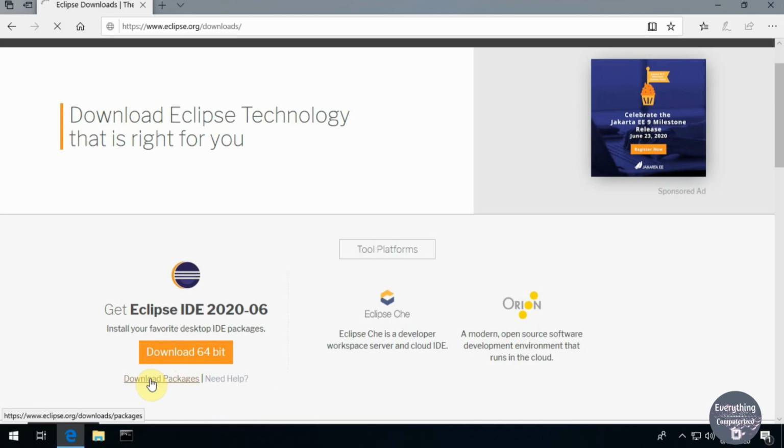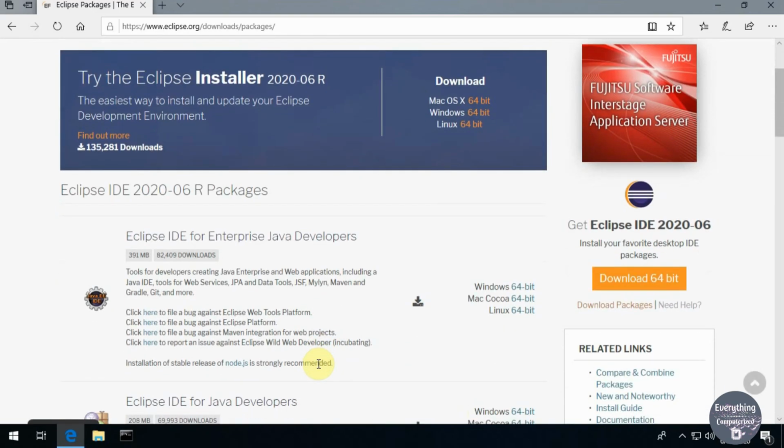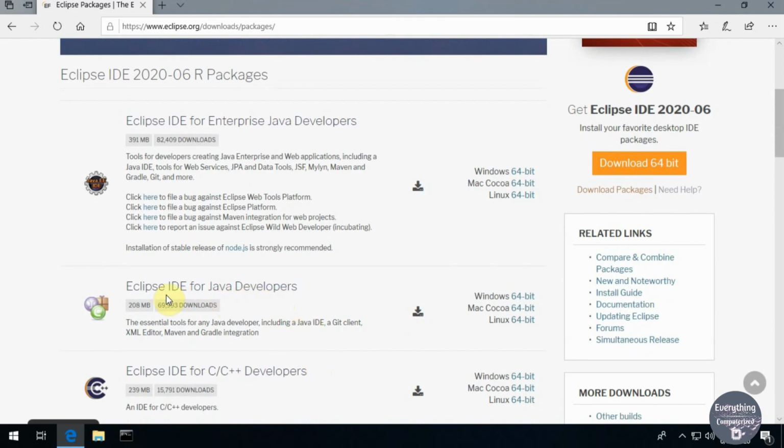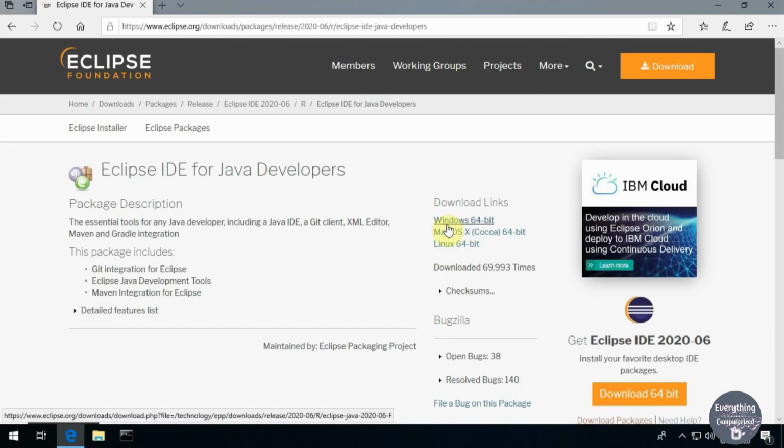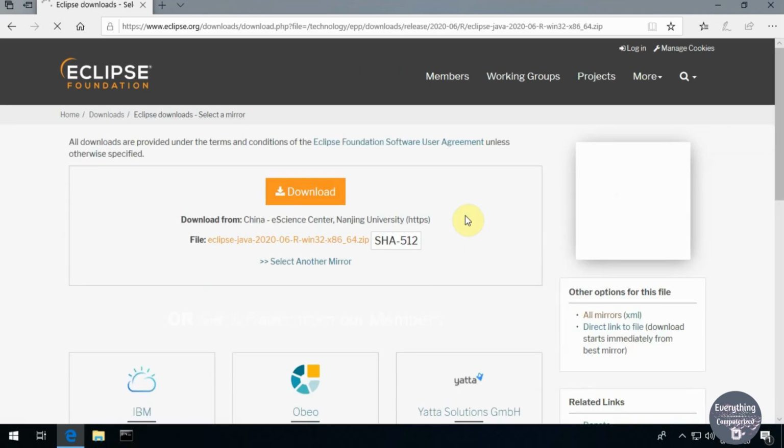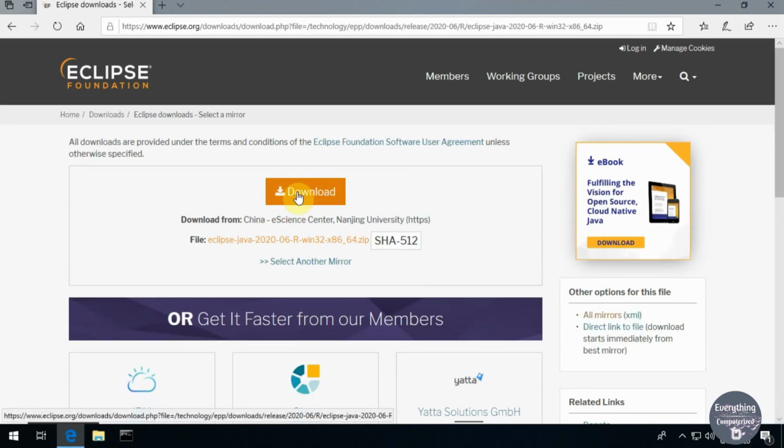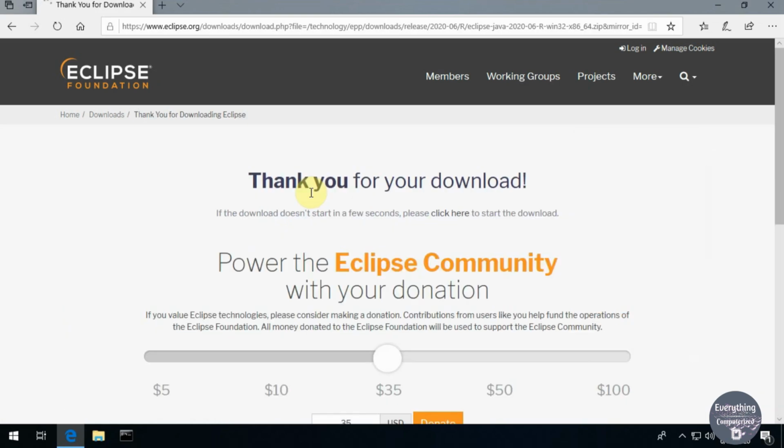So click on download packages. We will be downloading Eclipse IDE for Java developers. Click on this link, and on the right hand side you will be able to see Windows 64-bit. You need to click on this link. Now click on this download button and your download will start in a moment.